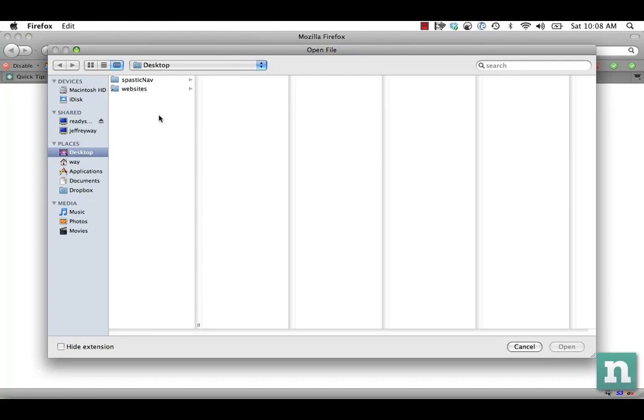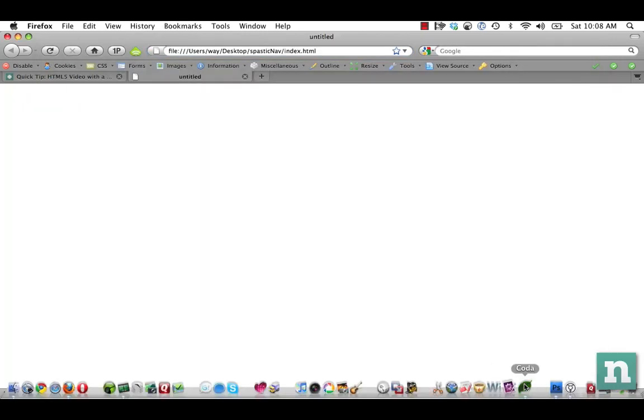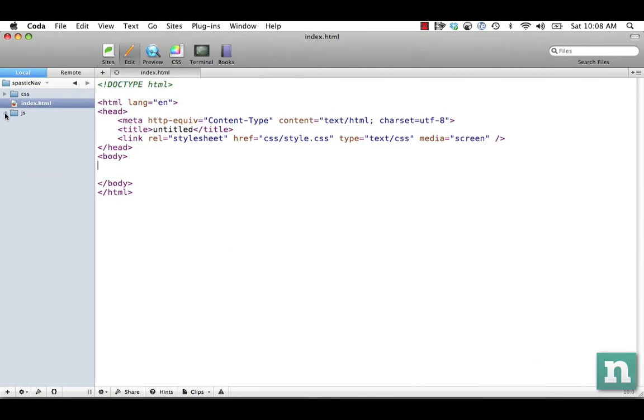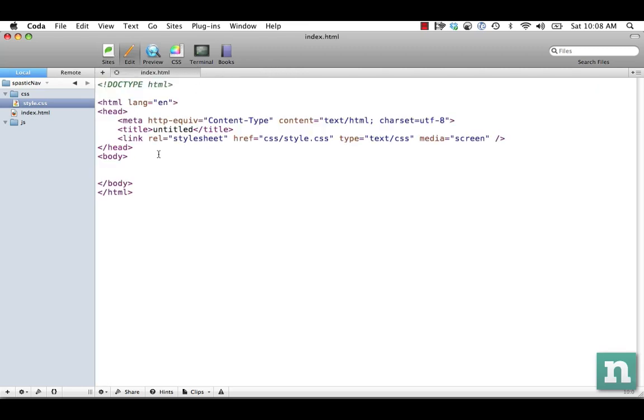So let me go ahead and load our blank page, because we always start from scratch. Within here I have a JS folder, empty, and a CSS folder with a blank style.css. So we're all set to get started.